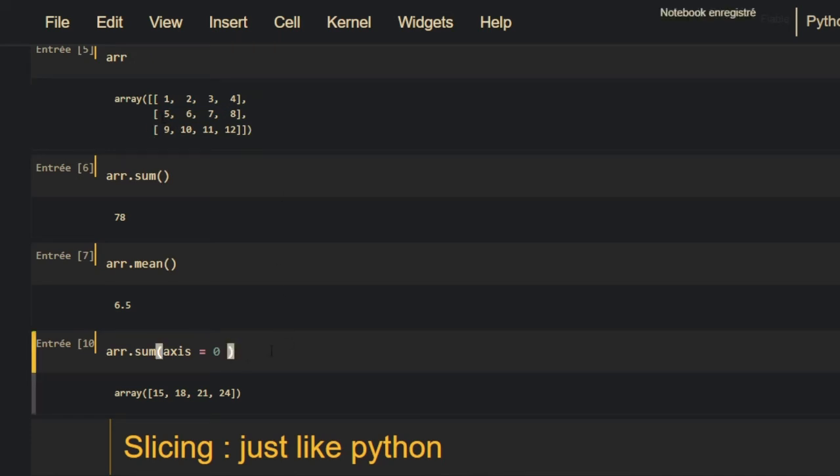Okay, so let's do that. Axis 1, and we're getting it. Okay, 1, 2, 3, and 4 added up are 10, 5, 6, 7, 8 are 26, and 9, 10, 11, 12 are 42. So by using this axis, you can generate new numbers, new values, and you can do operations in a very specific way on your arrays in a very easy way.